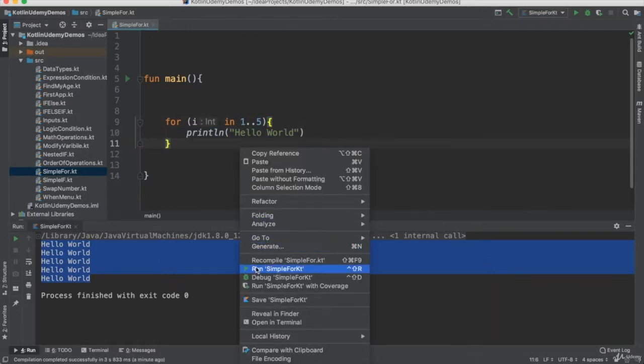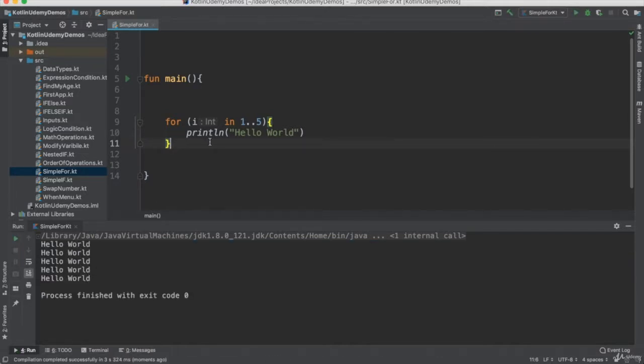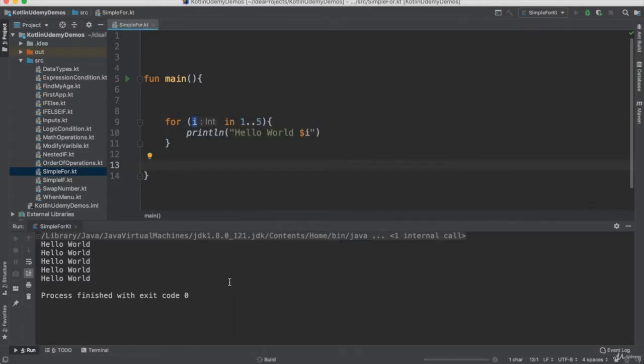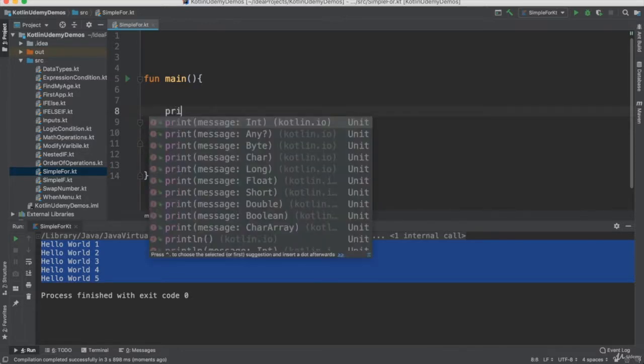If I just run it, you will see the same results, nothing different: 1, 2, 3, 4, 5. Now if I want to print i to see its value, since i is a variable, I will see hello world 1, hello world 2, hello world 3, 4, 5, until it's done.